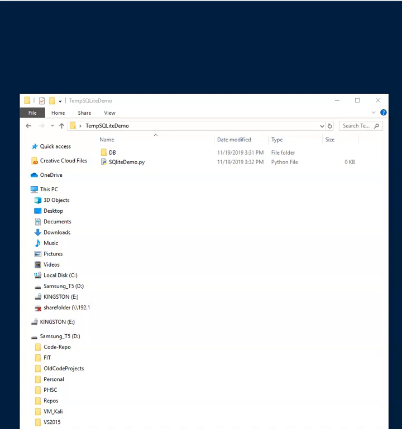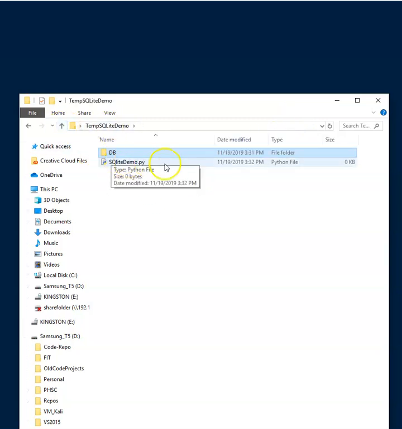So having said that, I want to demonstrate how to create a SQLite project in Python. What I've created is a folder called the temp SQLite demo folder, and we're going to work inside this directory. Inside of a directory that I've named DB, there's nothing. This is where our database is going to go. And here's our SQLite demo.py file, which you can see in the background. All we have is this empty directory and this blank .py file, and we're going to work from there.